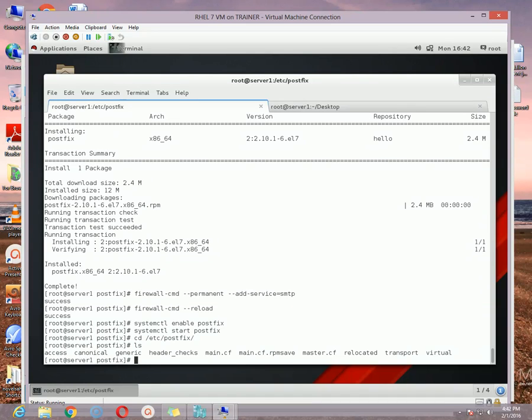Here we can see a file named main.cf. This is the file we need to modify to make this machine a Smart Host SMTP server. To do that, you can open the main.cf file using an editor. Let me do one thing first. Let me copy this file so that I can have a backup copy. If anything goes wrong, I can always have my backup copy.